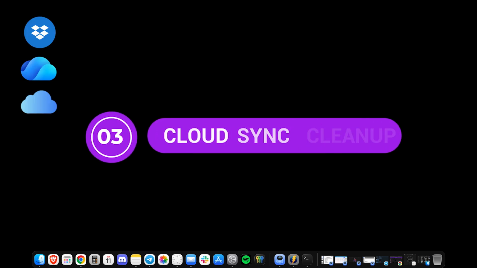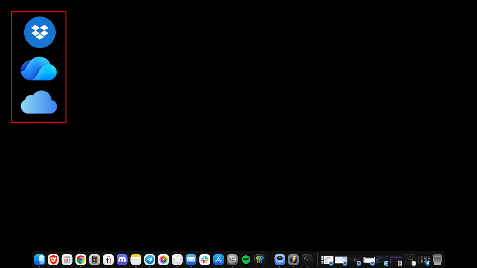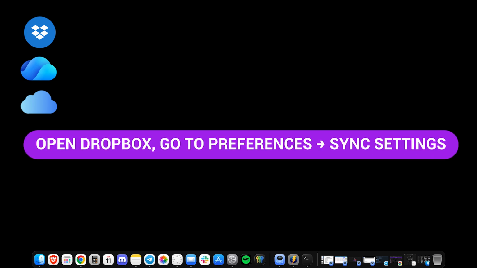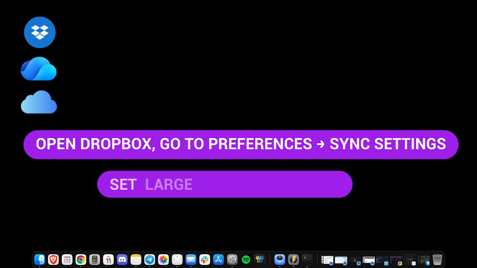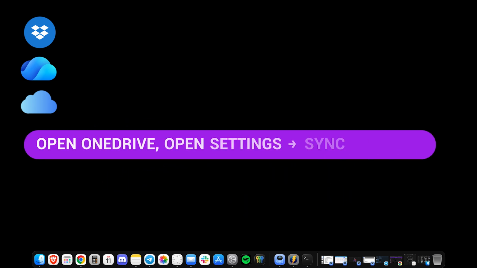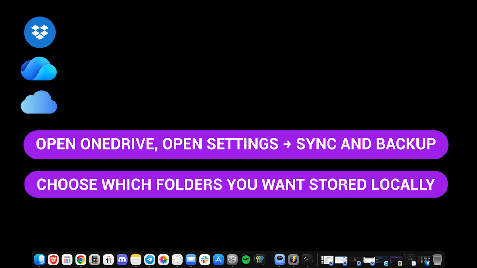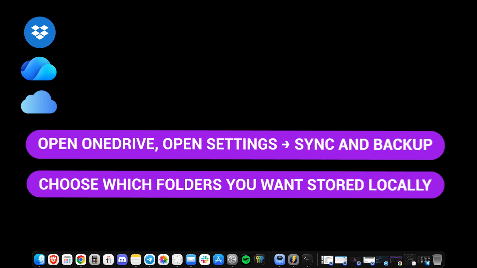Step 3. Cloud storage apps can also inflate system data without you realizing it. Dropbox, OneDrive, and iCloud Drive often keep local copies of files that should stay online. To fix this, open Dropbox, go to Preferences, then Sync Settings, and set large folders to online only. In OneDrive, open Settings, then Sync and Backup, and choose which folders you want stored locally. Anything you don't need offline can stay in the cloud.